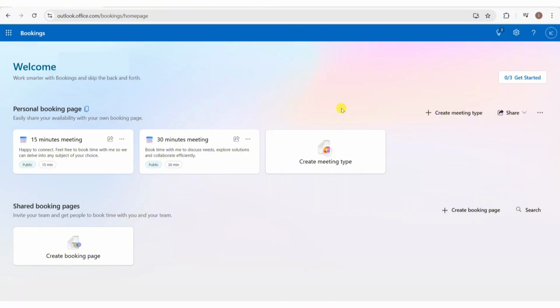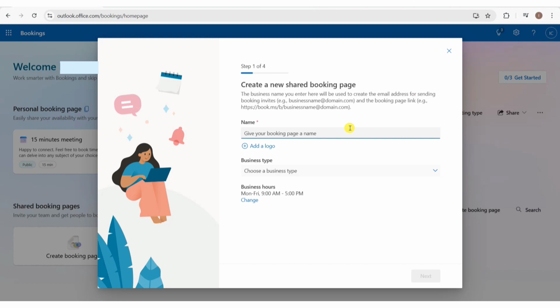Now on your account, click on this create booking page button, which you'll find at the bottom of your screen. So in here, go ahead and create a new shared booking page. So create a name for this booking page. So for example, I want to name this as meetings.